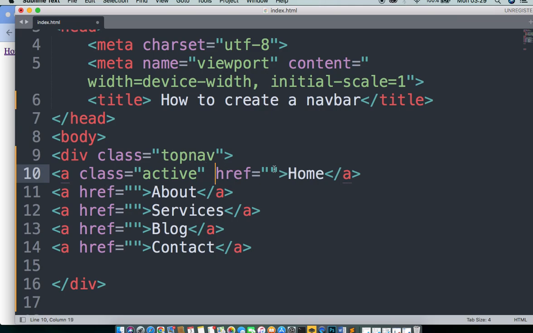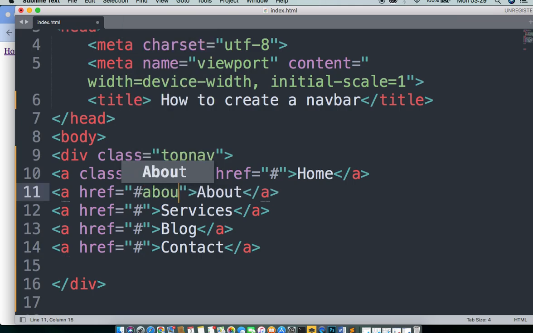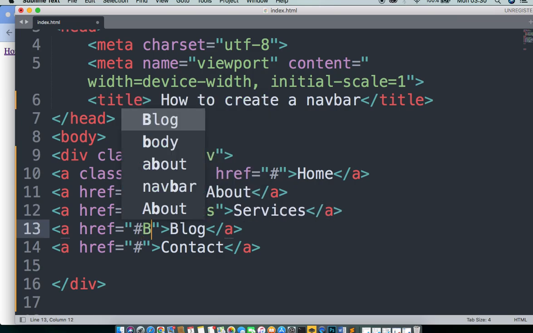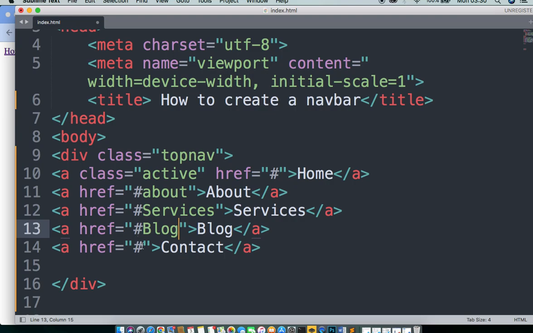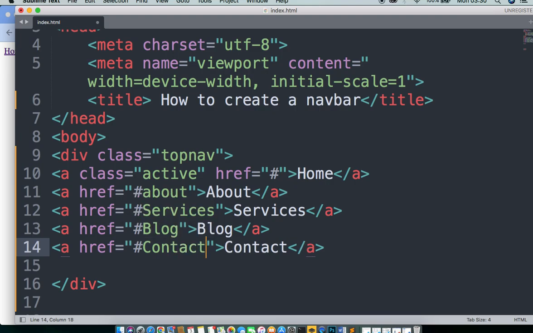Here we don't need to insert anything, we can just put a hash, which means when somebody clicks on it, it is just going to take the person back to the same page, or to the home page. If we put about here, it will take the person to the about page, and here it will take the person to the service page, and here to the blog page, and here to the contact page. Otherwise, if the person clicks, it's going to take the person to the home page.